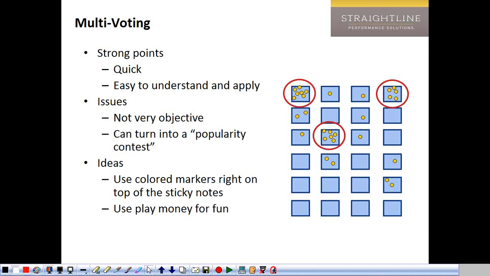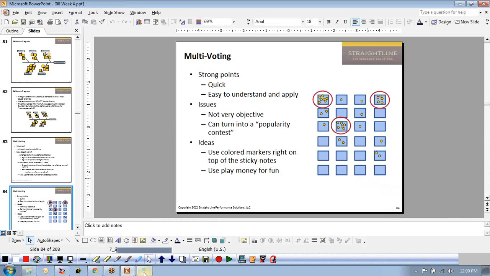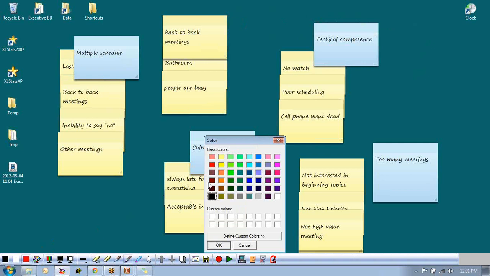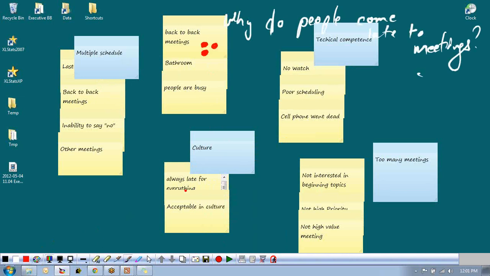So in our picture on the desktop, it would be something like this. If I gave people different colors and you got 3 votes, I might vote on, well, this is what I think is important, and I'm going to cast all 3 votes there. Sue, where would you cast your votes? You can just use an example.